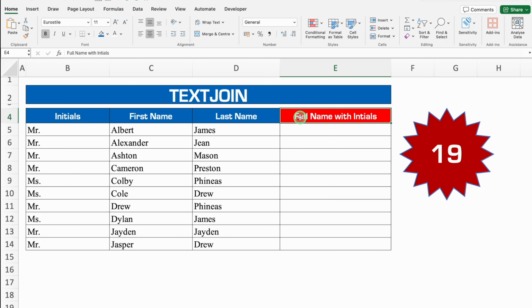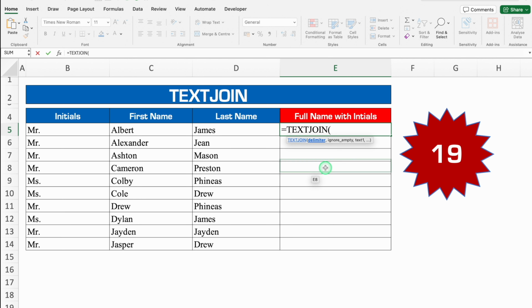And I want full name with initials over here, meaning Mr. Albert James. So the formula will be equal to TEXTJOIN, bracket open, delimiter. Delimiter means what we want to put between two names. We want to put a space. And in Excel we use double inverted commas twice for blank, and when we put a space between the double inverted commas, it gives us a space. So I'll put double inverted comma, space, double inverted comma close, comma.